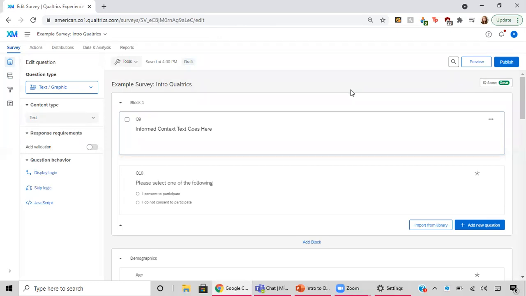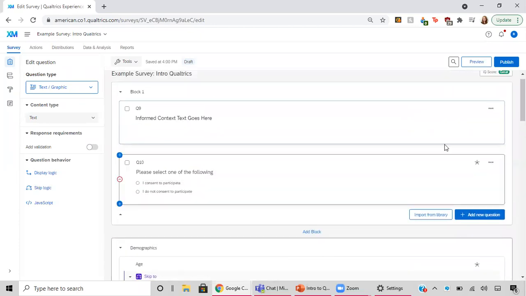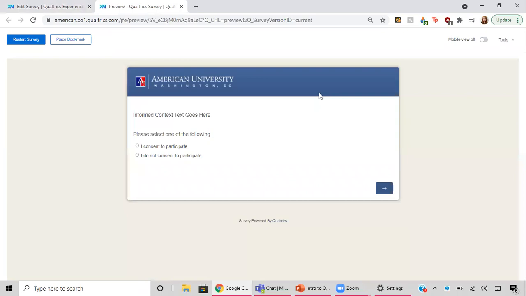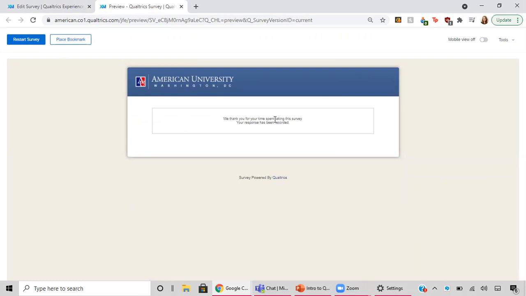Okay, so the last thing we're going to go over is just how to preview this, just to make sure everything's working. So in the right-hand corner, you should see a preview option. If you select that, you will be taken to a preview of the survey. So let's see if I do not consent to participate is selected. Let's see what happens. It ended the survey immediately.